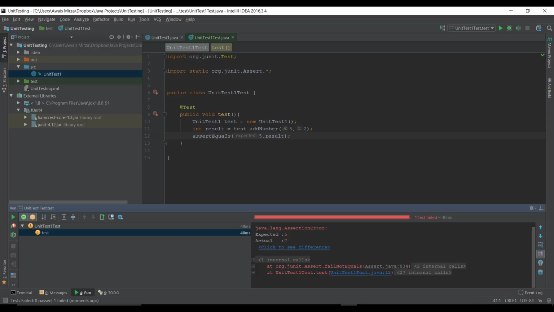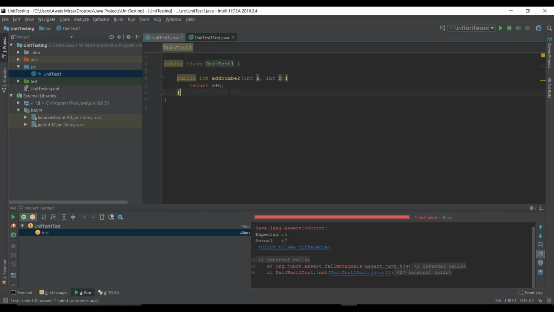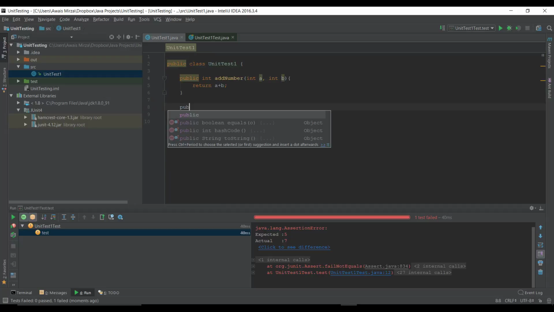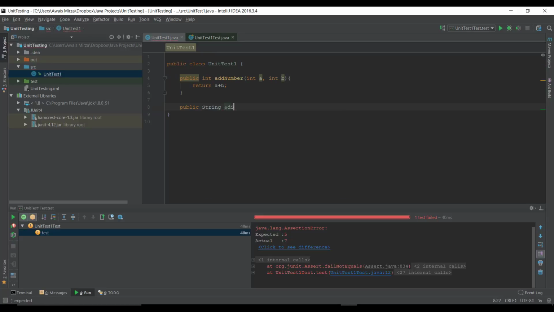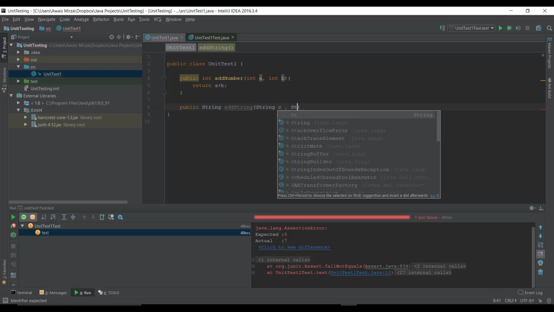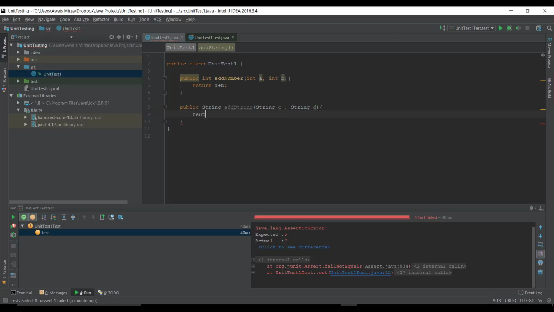One more thing I wanna mention here, that you can run multiple tests in one test class. So if we change that back to 7, and go back to the UnitTesting1.java class, I'm going to create another public method with String as a result type, add string. We name that method, and then we can say String C, String D. We can say return C plus D, which is going to concatenate. Now we have another method, right?